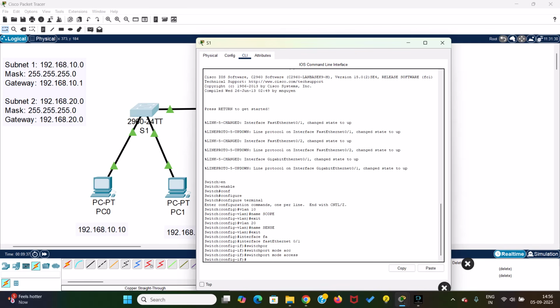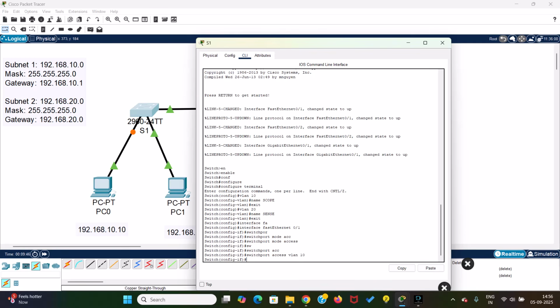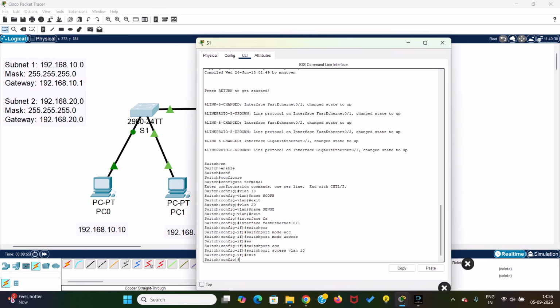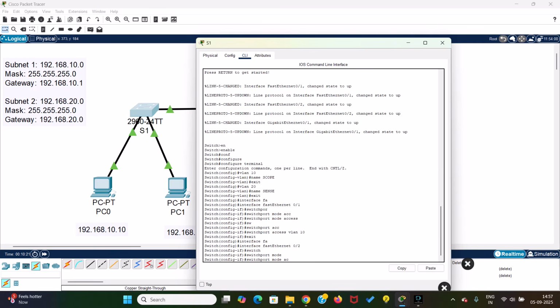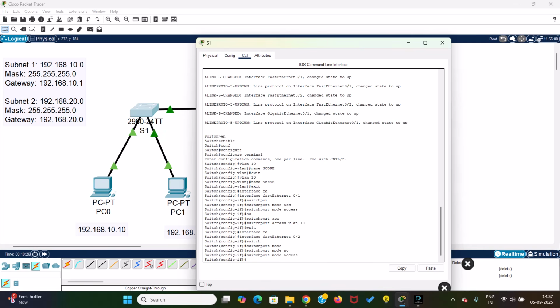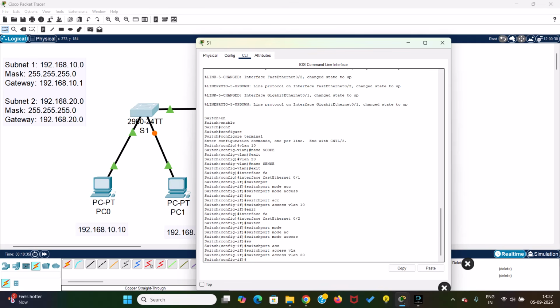So now you have to tell the port to allow VLAN 10. So switchport access VLAN 10. Exit. So after exiting, you return to the global configuration mode and repeat the process for all the other ports. Now I will move on to interface FA0/2, then switchport mode access, and then switchport access VLAN 20. Exit.